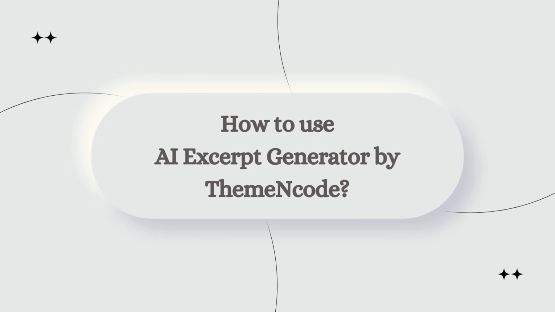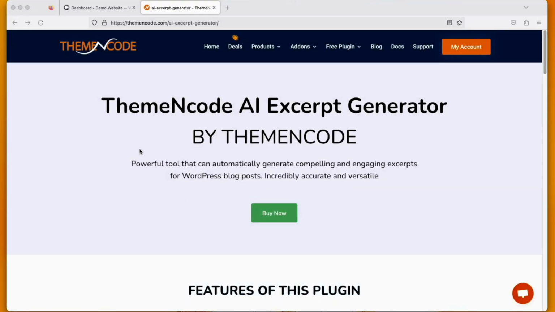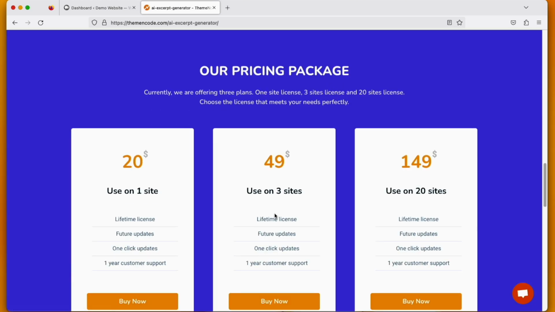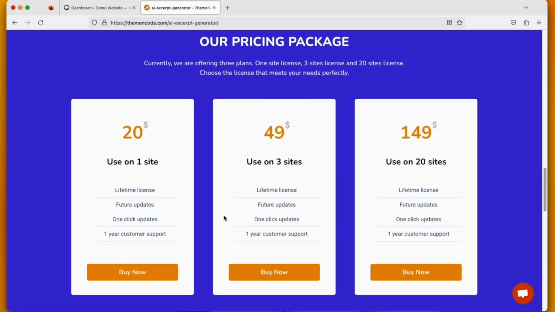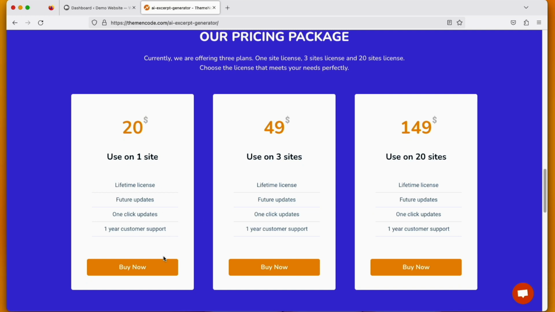Now, how to use this plugin? To use this plugin, at first you need to go to this page of ThemeNcode because this is created by ThemeNcode. I'll put the link in the description and then click the Buy Now button. The Buy Now button will take you to the pricing plans. You can choose the plan that you need and then click on Buy Now.